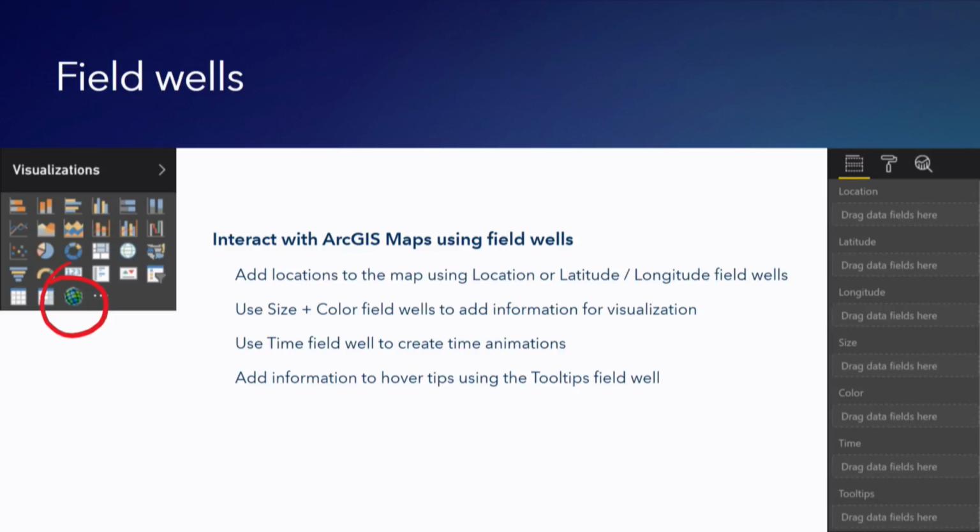The final field well that I want to talk about is our tooltips field well, and so this gives you the opportunity to add more information into the pop-ups. So as you hover on locations that you have on your map, if you've only used, let's say, location and maybe size, you may only have one or two things in your pop-up, but you want to add more things.